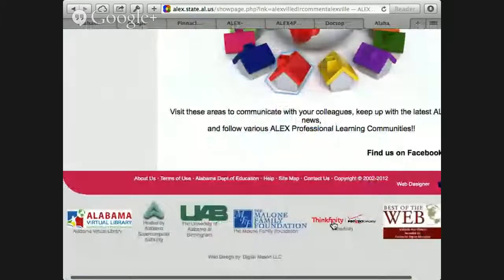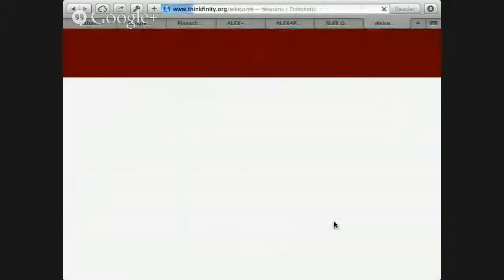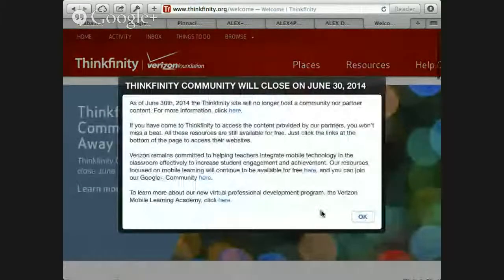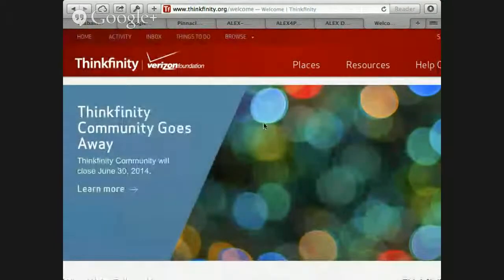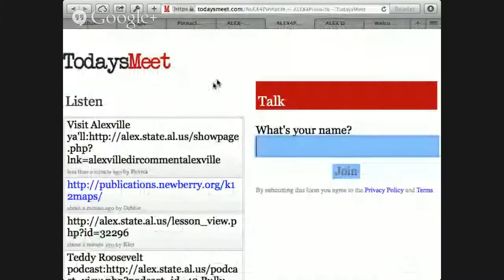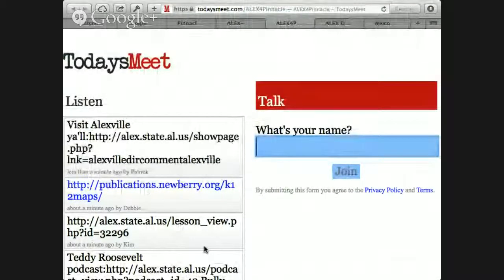They pull in Thinkfinity. Thinkfinity is one of the main supporters of Alex. If you're not familiar with Thinkfinity, it's really awesome too. But they pulled a lot of things from Thinkfinity into Alex. Awesome.